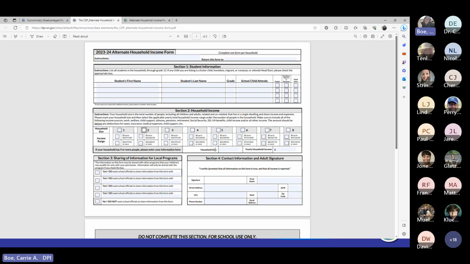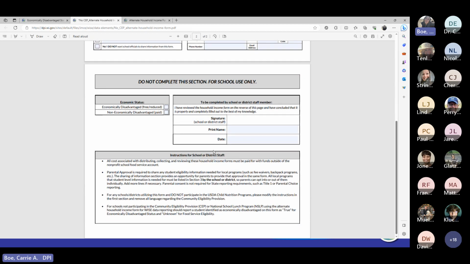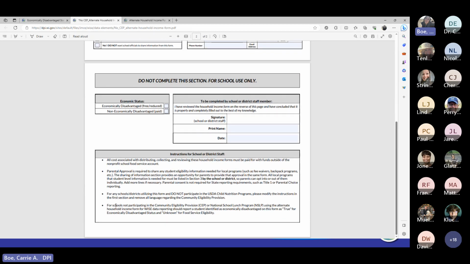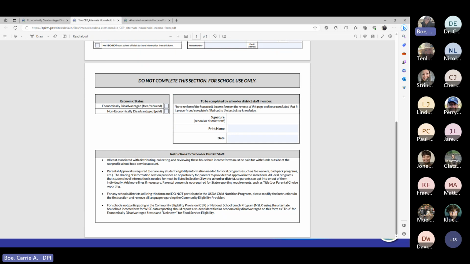If you need support in this, certainly contact me. I'm happy to help you. There is some guidance at the bottom of this sheet here. And again, if you're tuning out and you're getting tired of hearing voices, tune back in. Lean into your computer screen for a second. This guidance you want to know. I'm talking about the second page of the alternate household income form, on how to report this economic data.